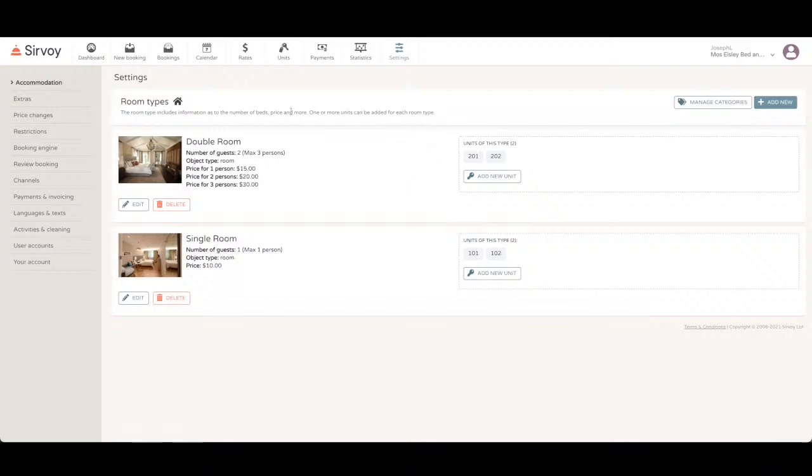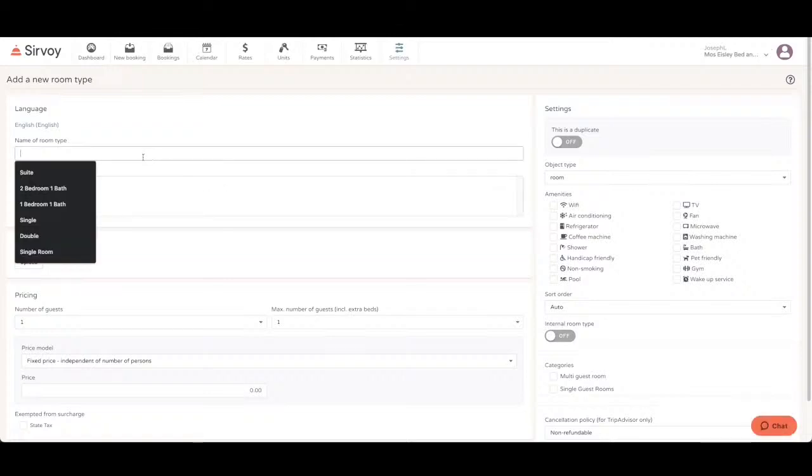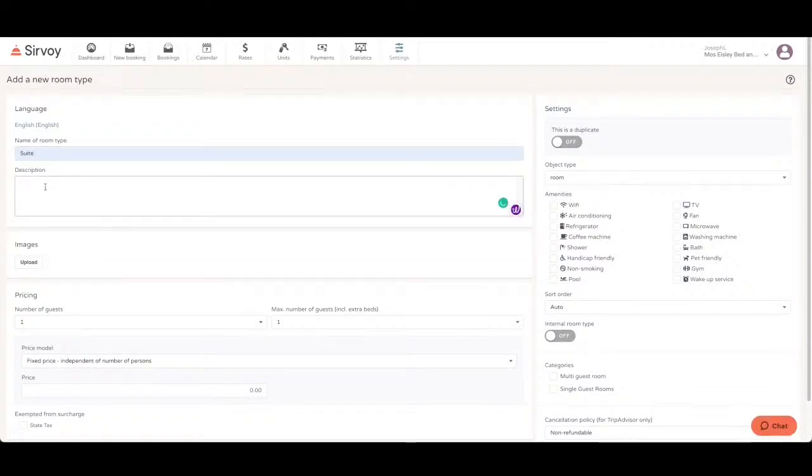And we see here, I've already created a double room and a single room. In order to create a new room type category or just a new room type, you can click on add new. And then you can create a new room type. So for example, I'll create a suite. And for a description, I'll just do a generic description or a very simple one. This is a suite.